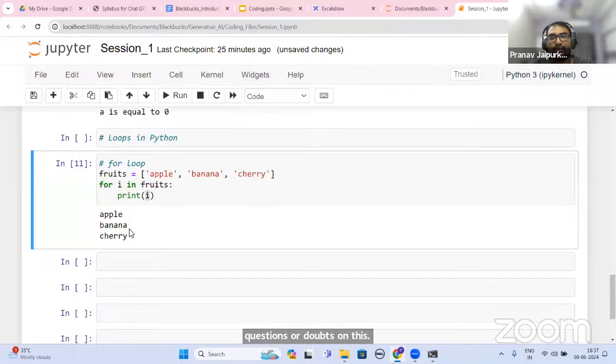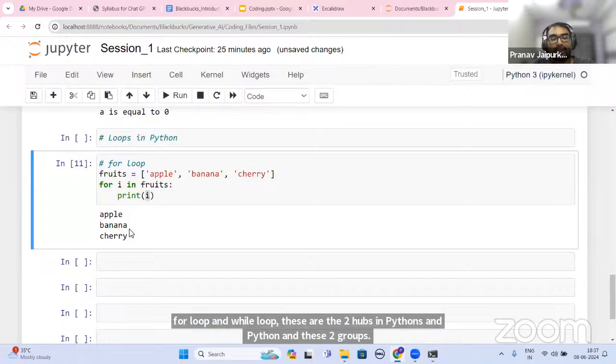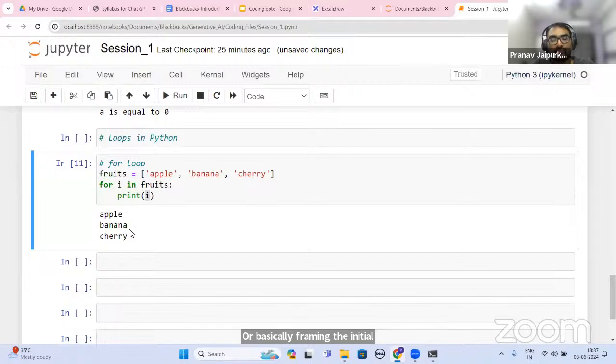Can we print it using while? We will move ahead with while loop after for loop is done. Take a minute for this, by the way. So for loop and while loop, these are the two loops in Python, and these two loops are basically framing the initial level architecture over here, right? So this is something which really helps you in a lot of sections, a lot of portions.